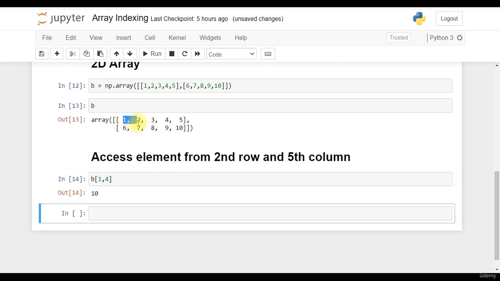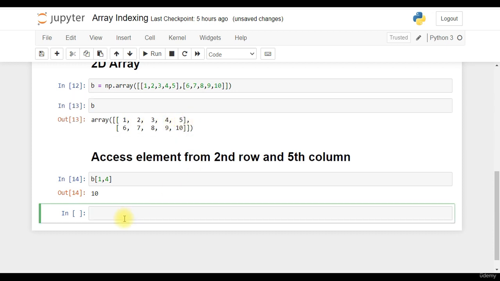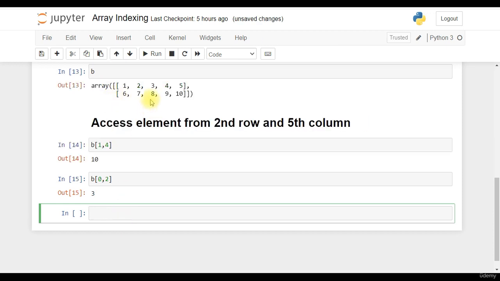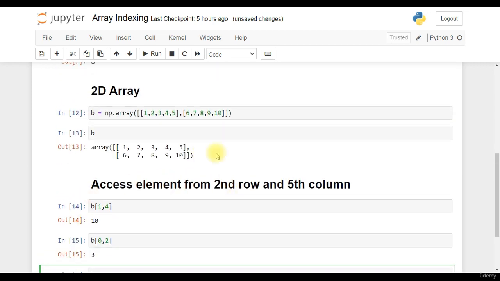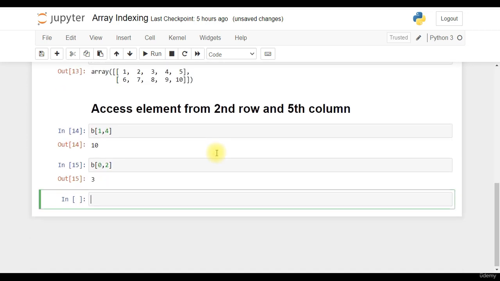So this is the first row of the array, and this is the second row. So we are trying to access the second row and fifth column. So this is the fifth column: 1, 2, 3, 4, 5. Now we can also see the rows, it goes like 0, 1, 2. So this is the working of indexing in arrays. I hope you are clear with both the examples. This is how we access elements from a 2D array, and this is how we work with 1D arrays. So now moving on to the next concept.